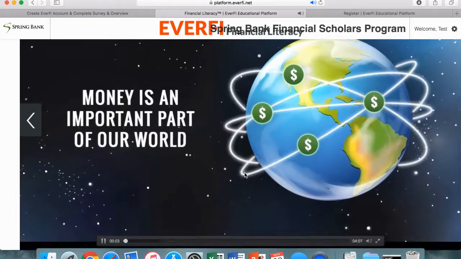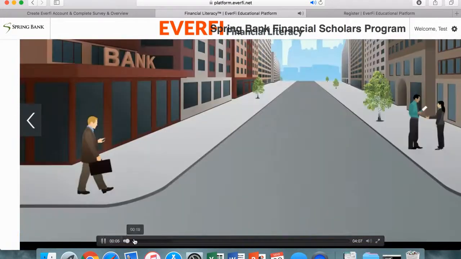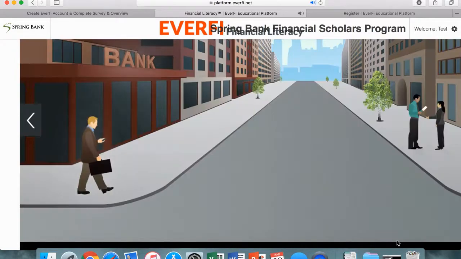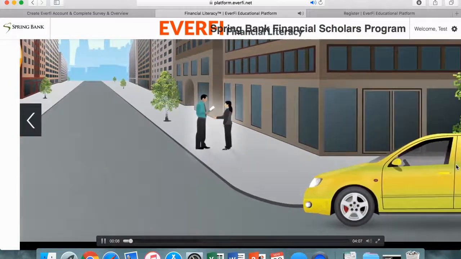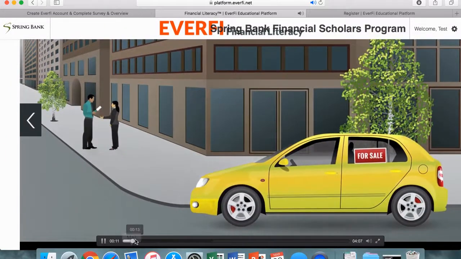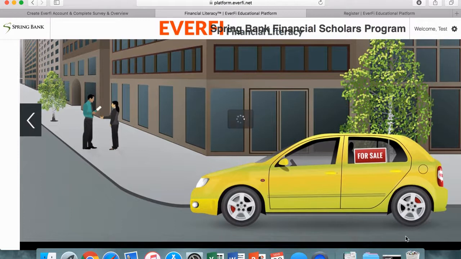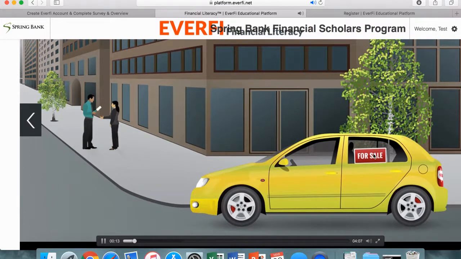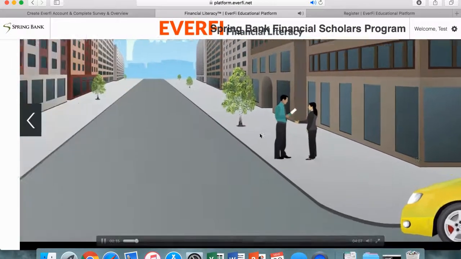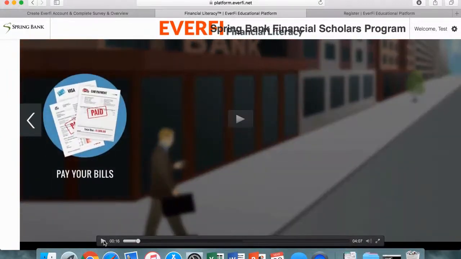Money is an important part of our world. Save it, grow it, share it, and use it wisely can create... See, every time I try to fast forward, it takes me back to where I was before because you can't skip forward in the program.